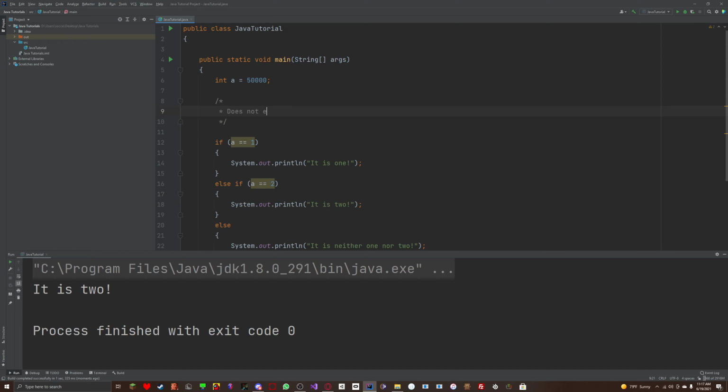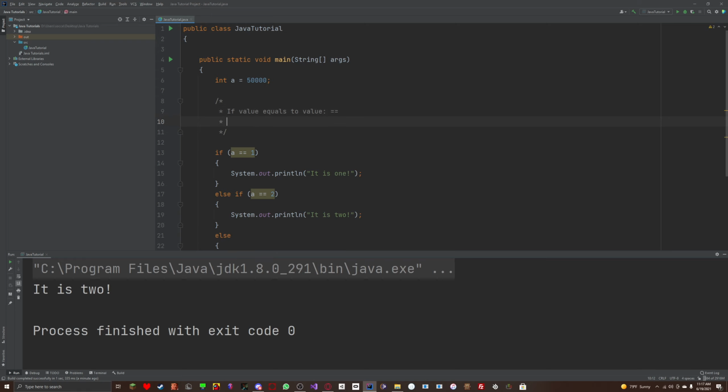So does not equal. So let's first write down all of the ones we know, which is equals. So if value equals to value, then that is equals equals. And we'll say the new one, which is if value does not equal to value, then we'll say does not equal. And maybe if it's easier for you to read, if A equals to B, if A does not equal to value B.